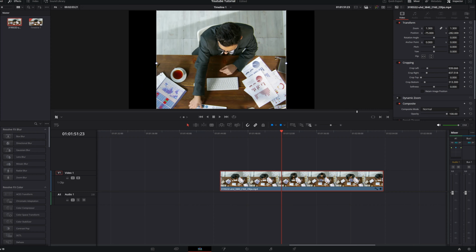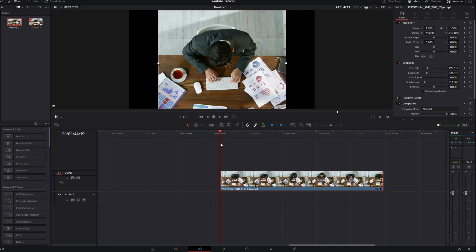Just be careful not to overcrop. If you zoom in too much, your footage can start to look soft or blurry, especially if it wasn't shot in high resolution. So try to keep your adjustments subtle whenever possible.